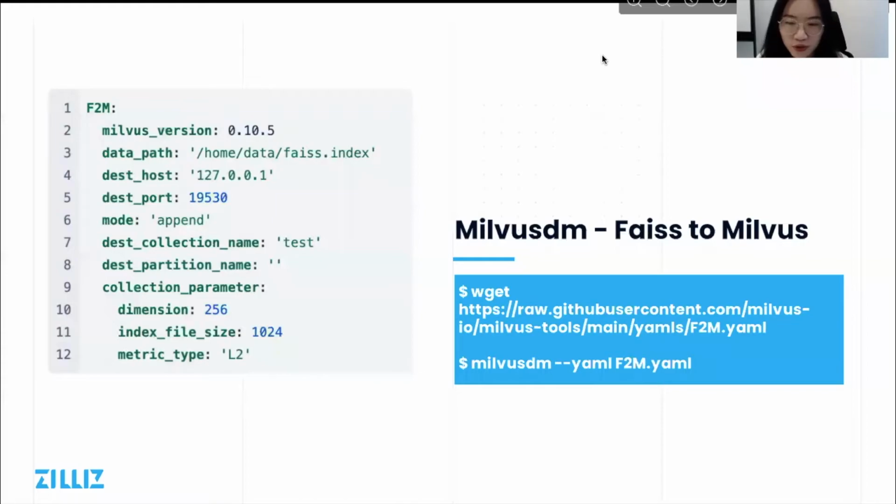For example, if we need to migrate data from Faiss to Milvus, we first download the configuration file using the wget command and then set the parameters. Data path means the path to the data in Faiss. Dest host and dest port are your Milvus server address and port. Mode is the mode of importing data into Milvus. You can select from skip, append, and overwrite.